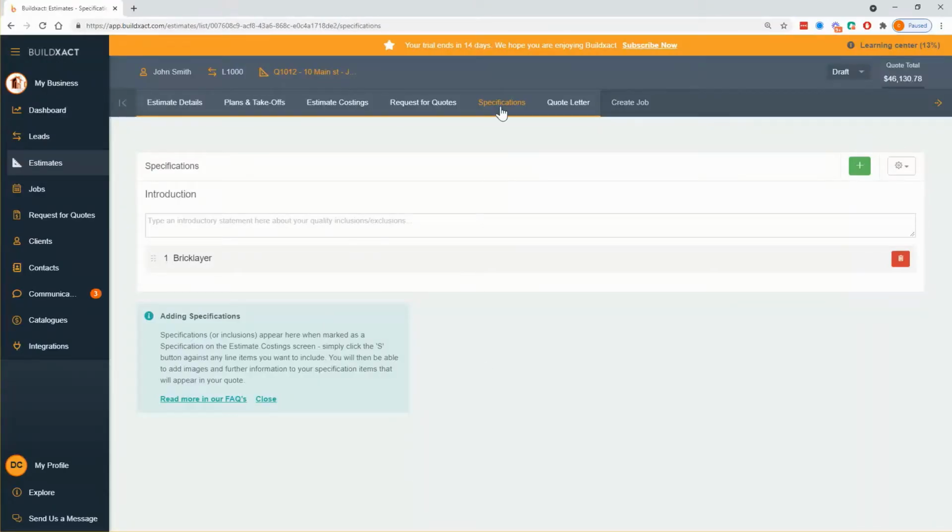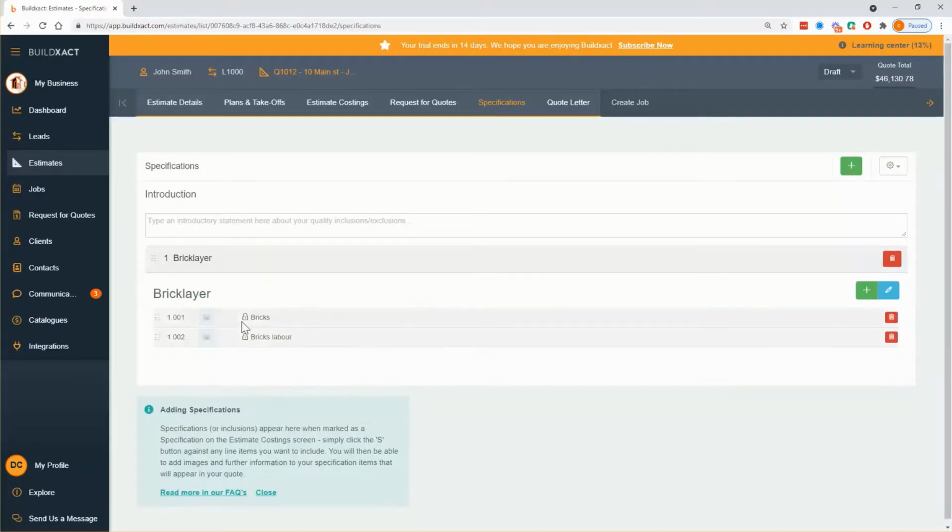So we're in our specifications screen, and I've got two items in my specs already. The items I've got here have this little lock symbol next to them, which means that the item came from the estimate, or estimate costings more specifically. To say it another way, this is here because I used the S button within my costings.